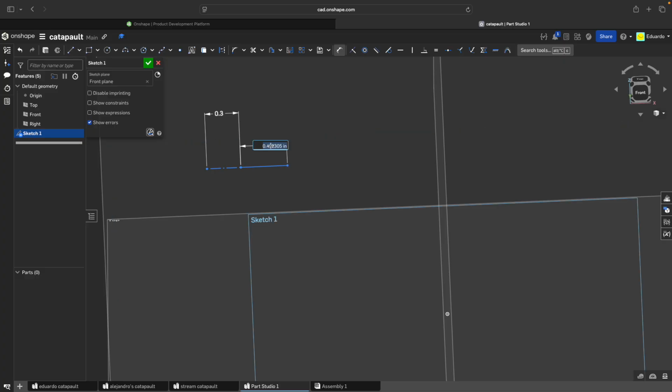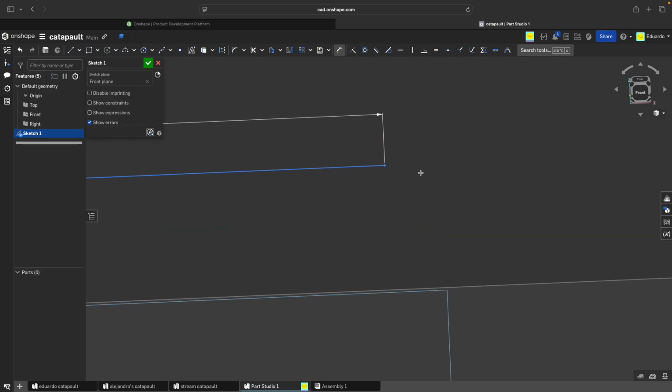I'm going to press D again. I'm going to make this 0.3 inches as well. Now I want you to press L one more time and draw another line. Make sure it's dotted yellow. I'm going to press D for dimension. I'm going to make this 3 inches. Now you can go here and draw a regular line that's non-construction.